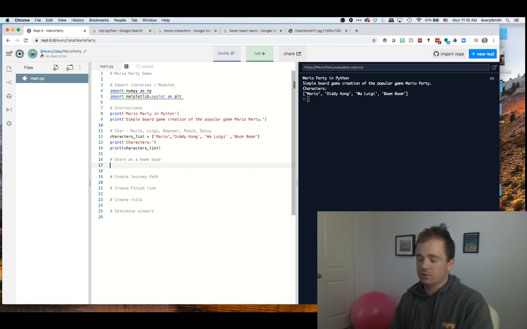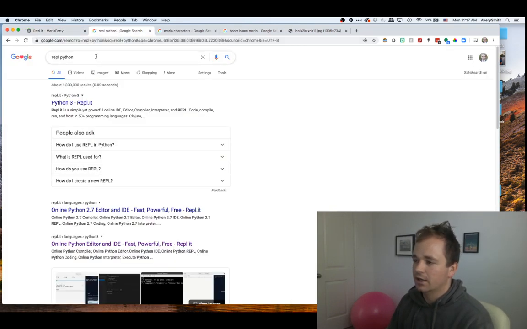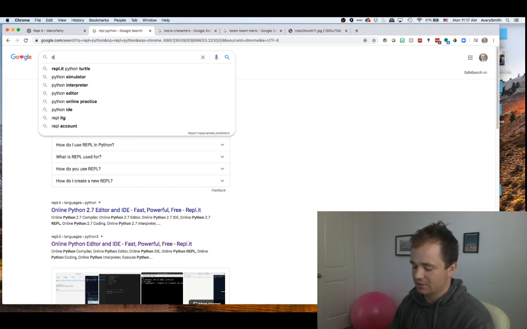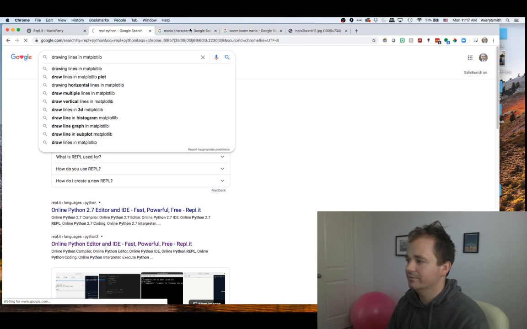And so what I'm going to do, and I'm doing this in real time so you can learn how I would learn how to do this, is I know I have to draw lines, right? So I'm going to search for drawing lines in Matplotlib, okay?